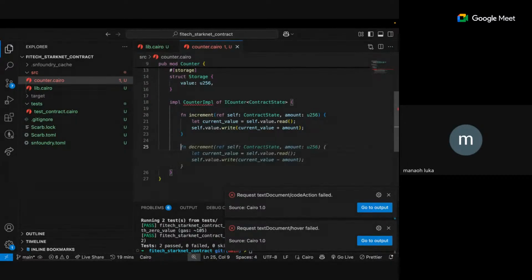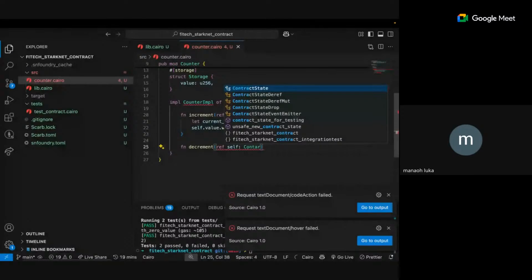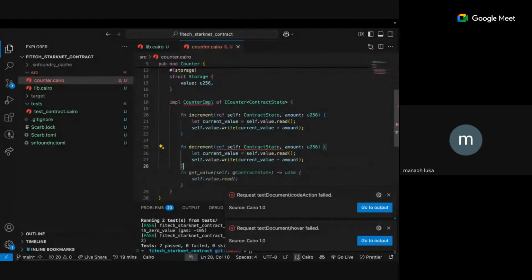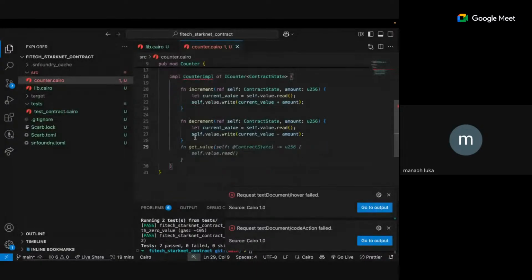So next, let's try to implement the function to decrement. In this function too, we are going to reference self, the contract state, passing the amount, and then do vice versa. Now, vice versa is we are trying to decrement the previous value. So we are reading what is the last value being passed in here.